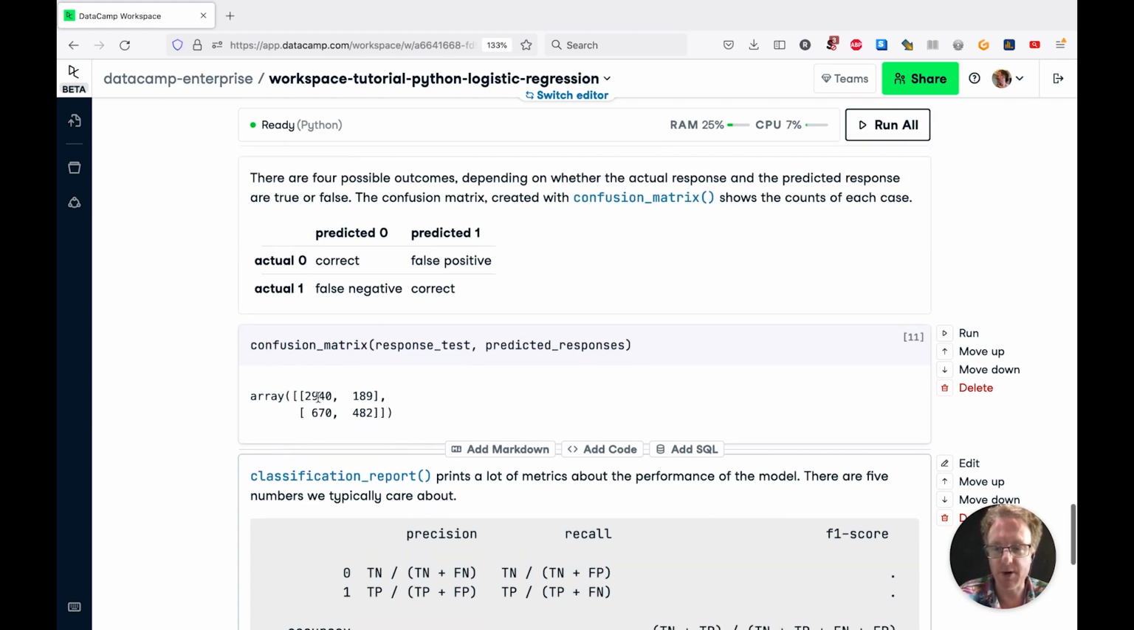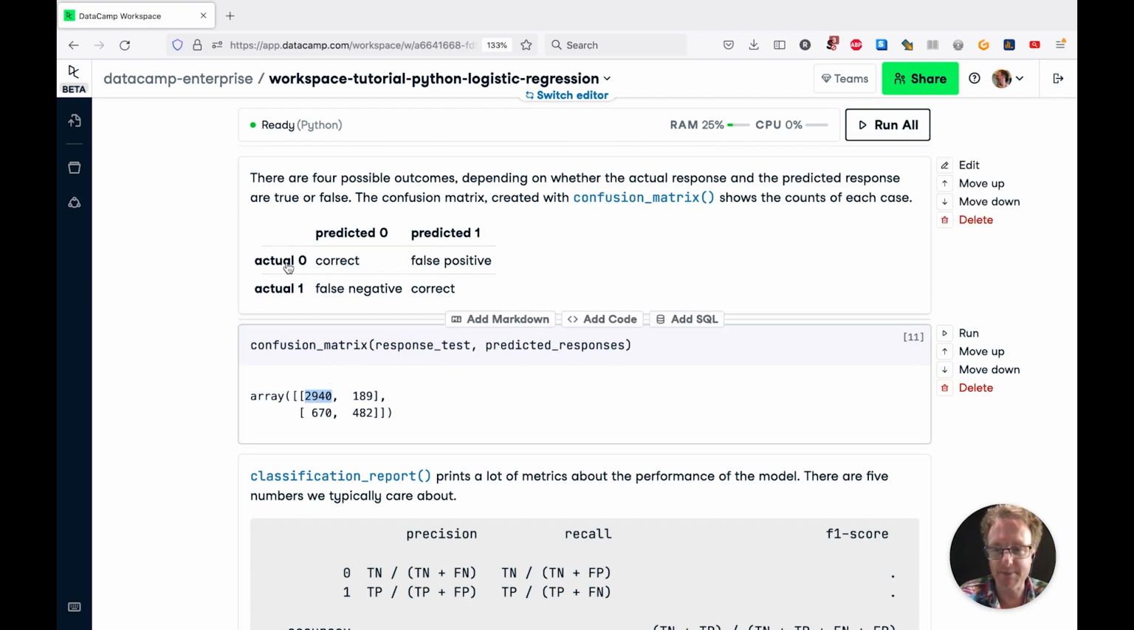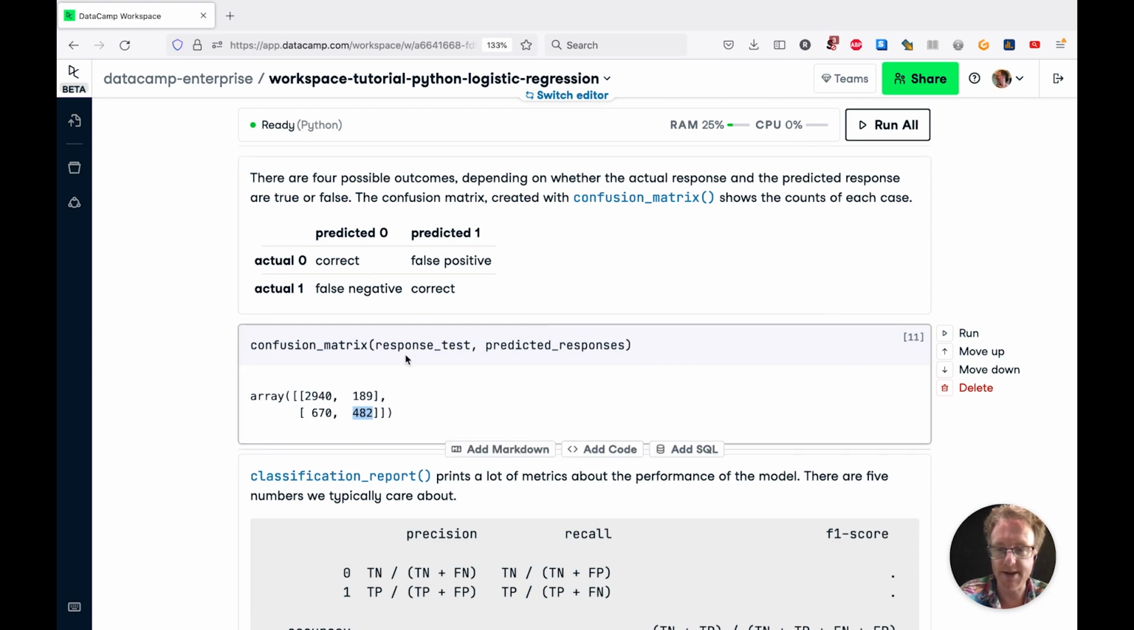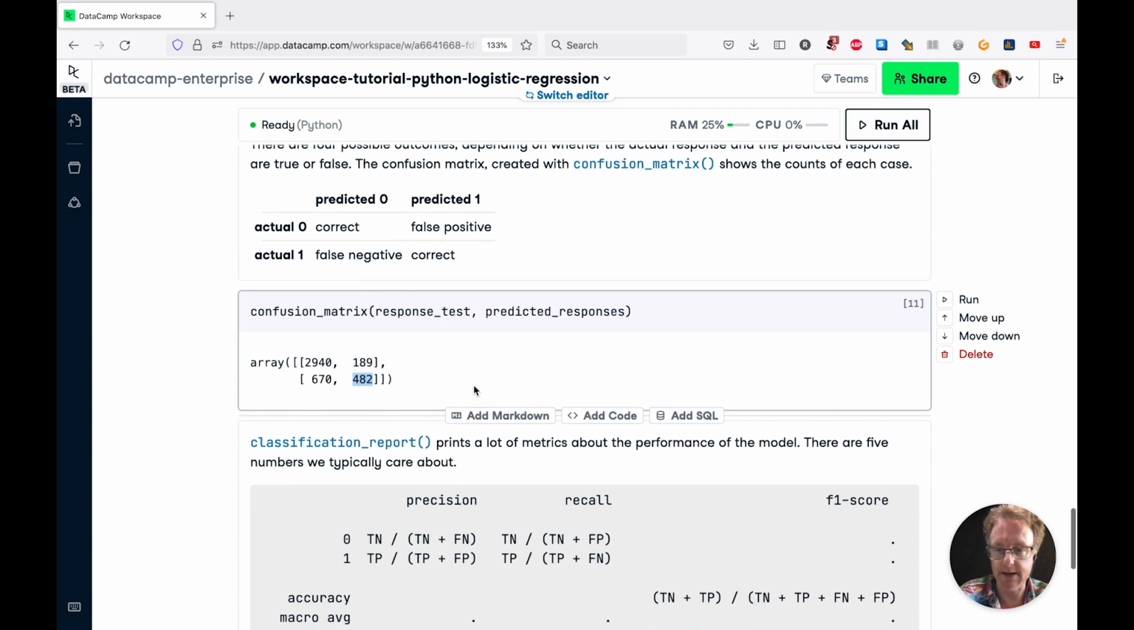So in this case, there were 2,940 customers where they didn't buy organics and we predicted it correctly. 482 cases where they did buy organics and we predicted correctly. So you can see the 4 values in the matrix correspond to these 4 cases. And then we have the bad cases on the off diagonal. So 670 false negatives, 189 false positives. Now, it's really difficult to tell just from the confusion matrix whether these numbers are good or bad.